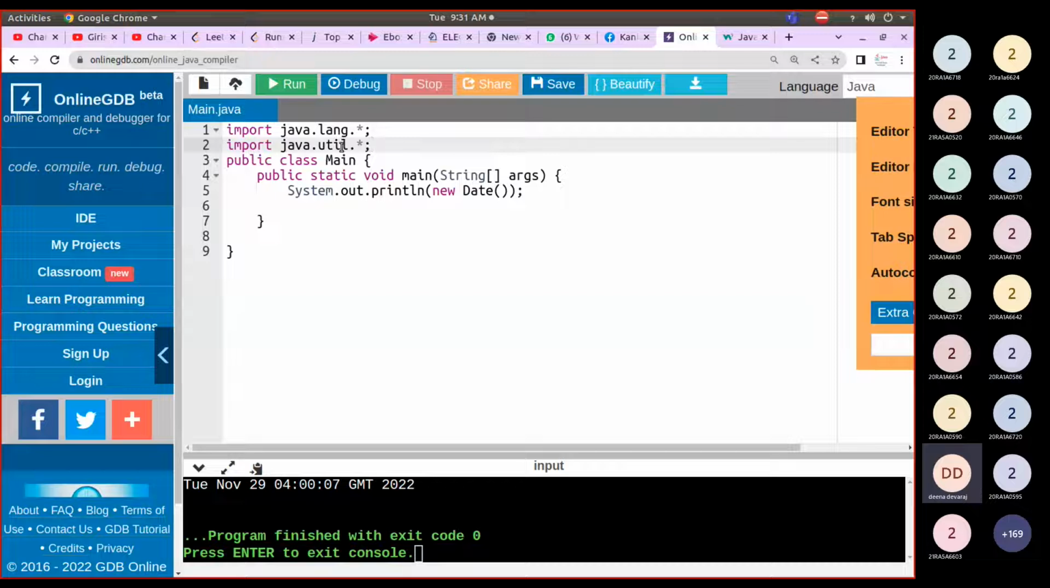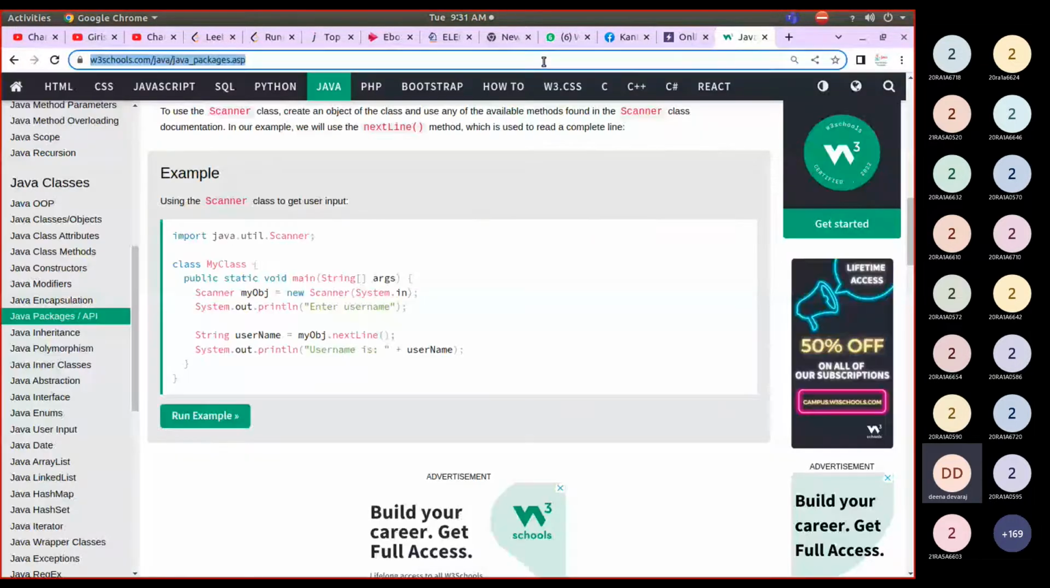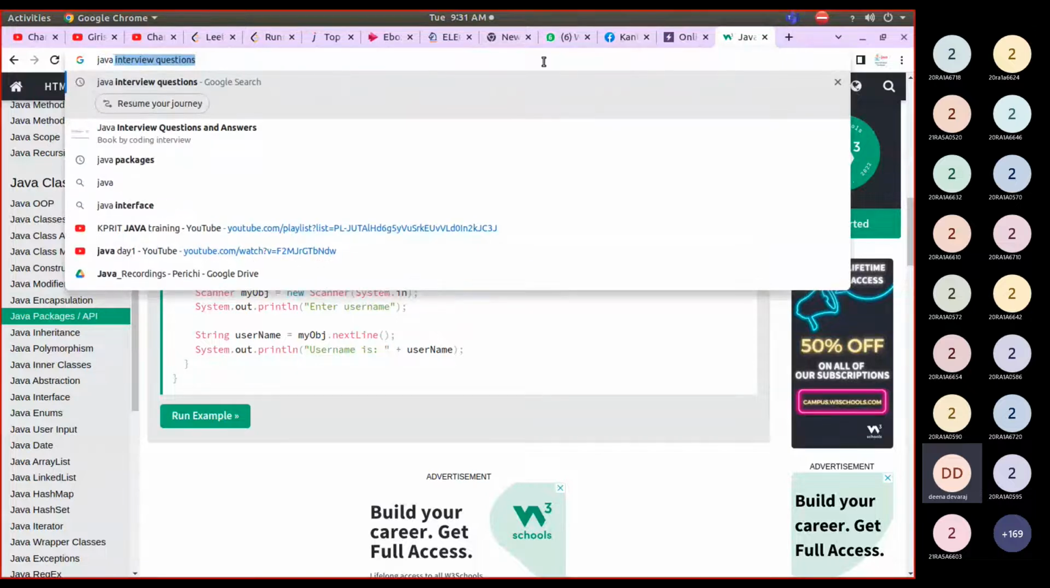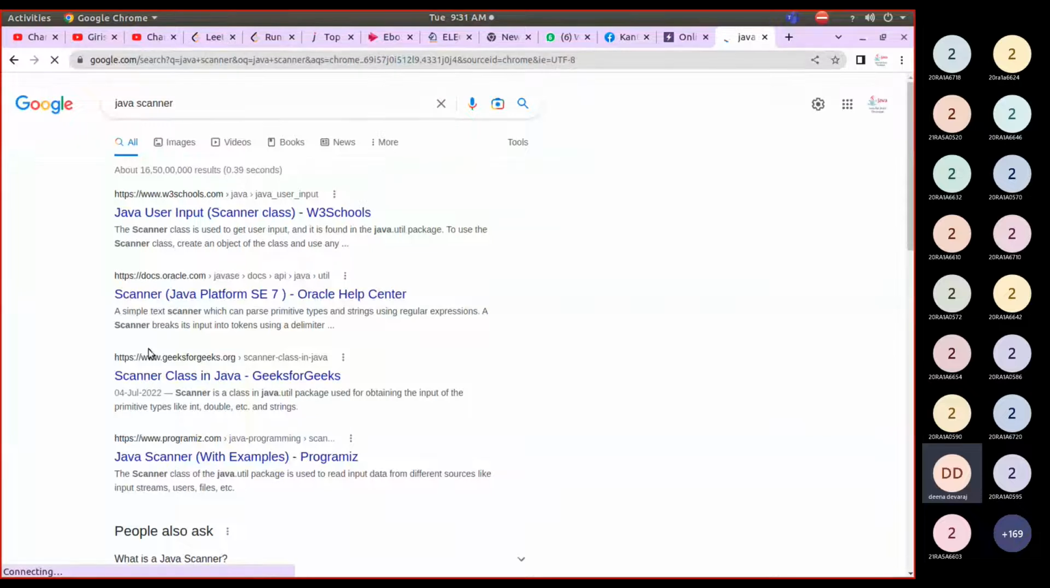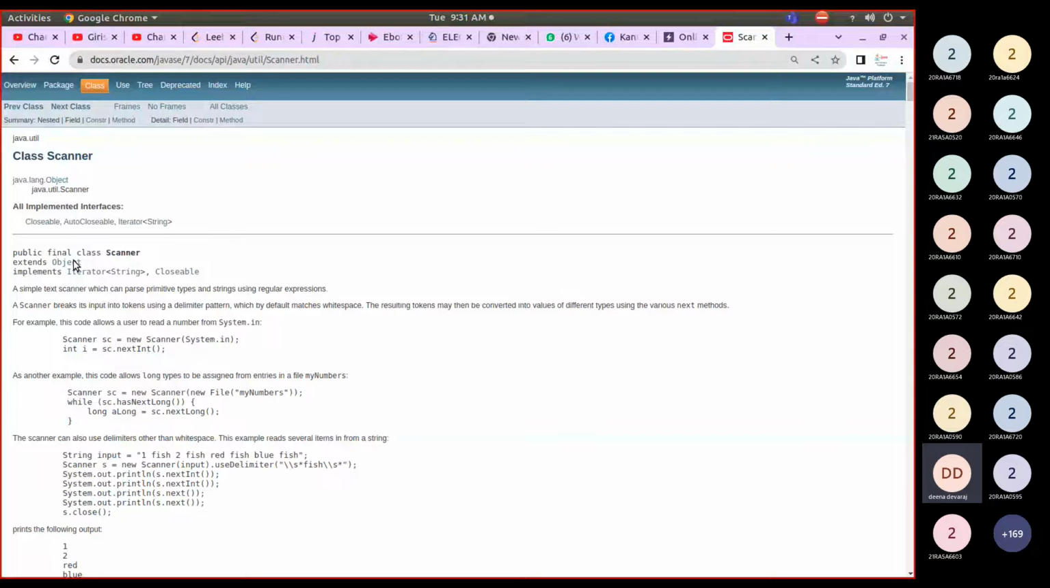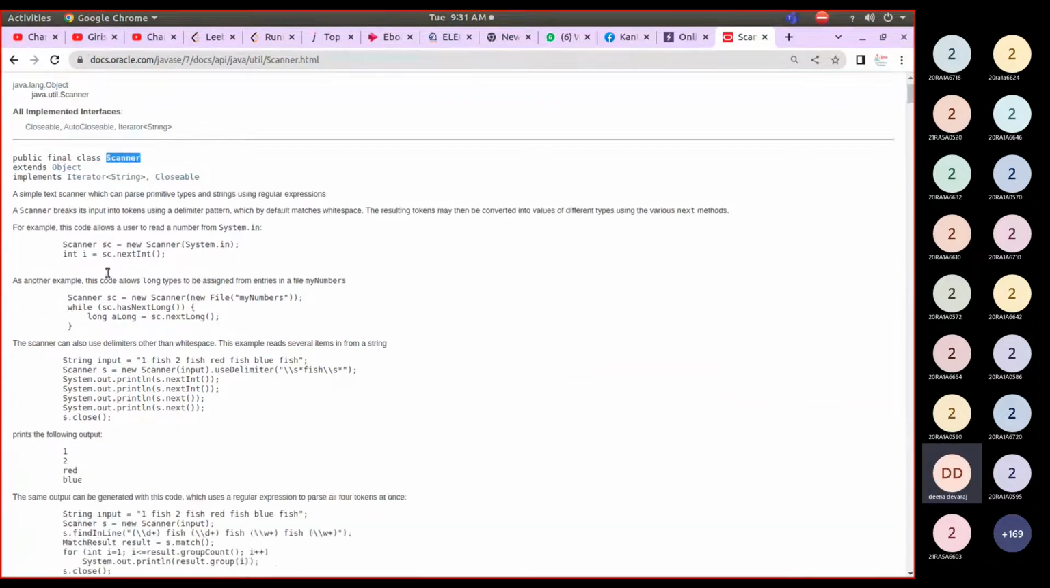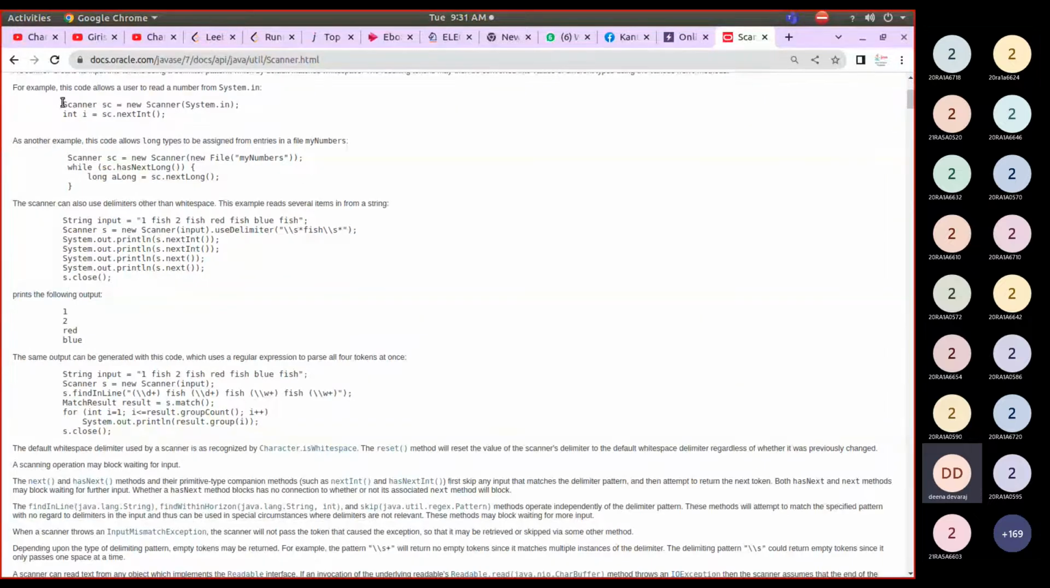In these packages, there are a lot of classes. In those classes, there are already methods built in. Say for example, you just go and type java.util.Scanner and see what methods are present inside that. Go to Oracle's official documentation. They have told you there is a class called Scanner, and how to use it: Scanner sc = new Scanner(System.in). Like this, you can use it.